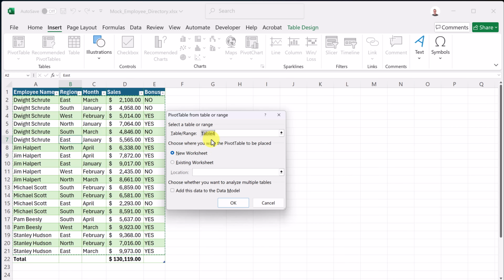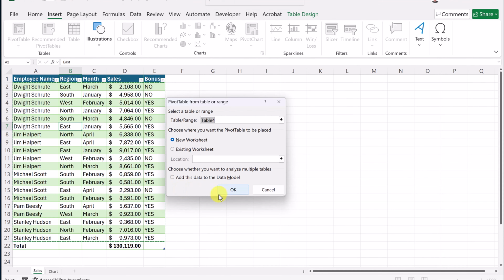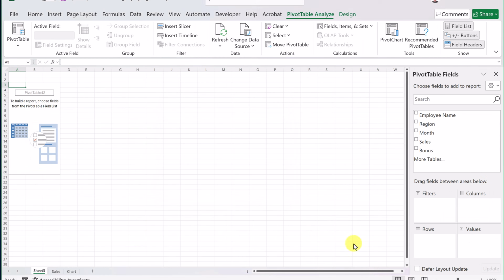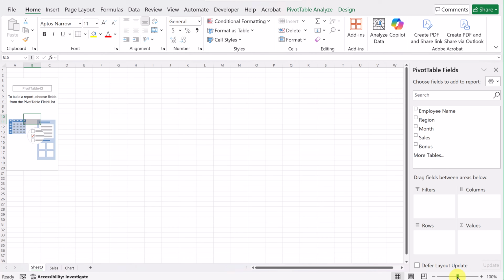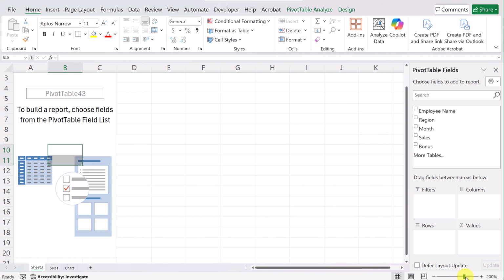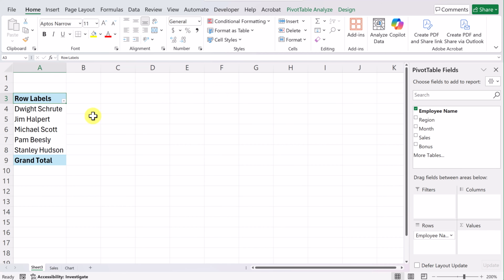The table name is Table 4, that's what I called it, and it's going to be created on a new worksheet. You could go on existing worksheet if you want. I'm going to say New Worksheet, and I'm going to hit OK. I'm going to go ahead and get zoomed up on this so we can see a bit better. And now if I look over here on the right to Pivot Table Fields, I'm going to click Employee Name. When I click on it, it gets added right up here. So we have the different names of the people on the table.